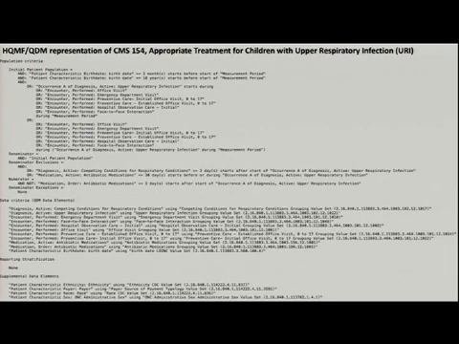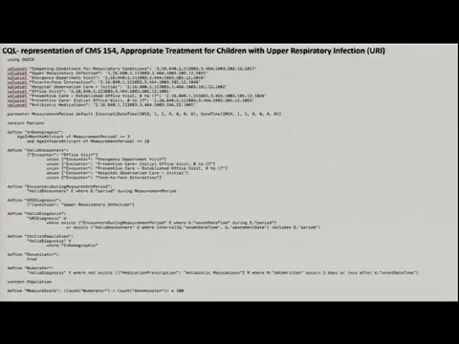This is appropriate treatment for children with upper respiratory infection. So this is the traditional pseudocode, the current version, and this is clinical quality language. In the current version, they tell you here that you need to have a diagnosis of upper respiratory infection. And then within that, they tell you all the different types of encounters that the patient should have.